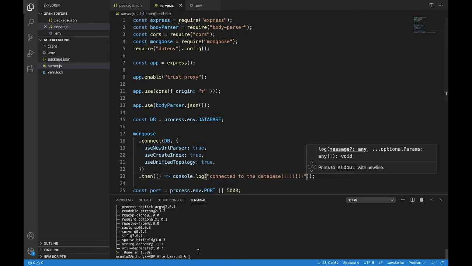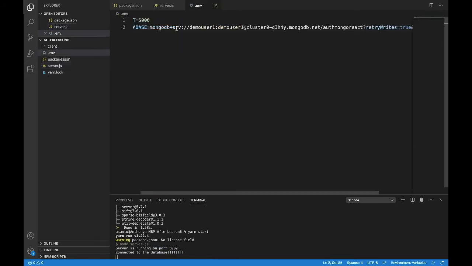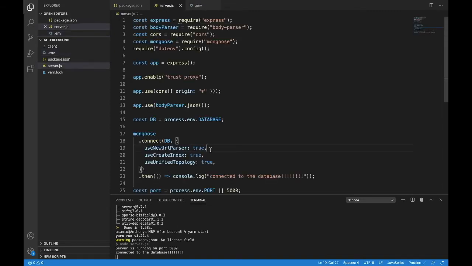Let's save that and let's see if we're connected to MongoDB by saying yarn start. Server is running on port 5000, connected to the database. So we are connected now to the database that we just entered in. If you had any issues, it's going to be here. Make sure you put your password in and make sure you actually named the database here after mongodb.net. Those are the two things that could definitely cause issues with starting up your server and connecting to MongoDB.